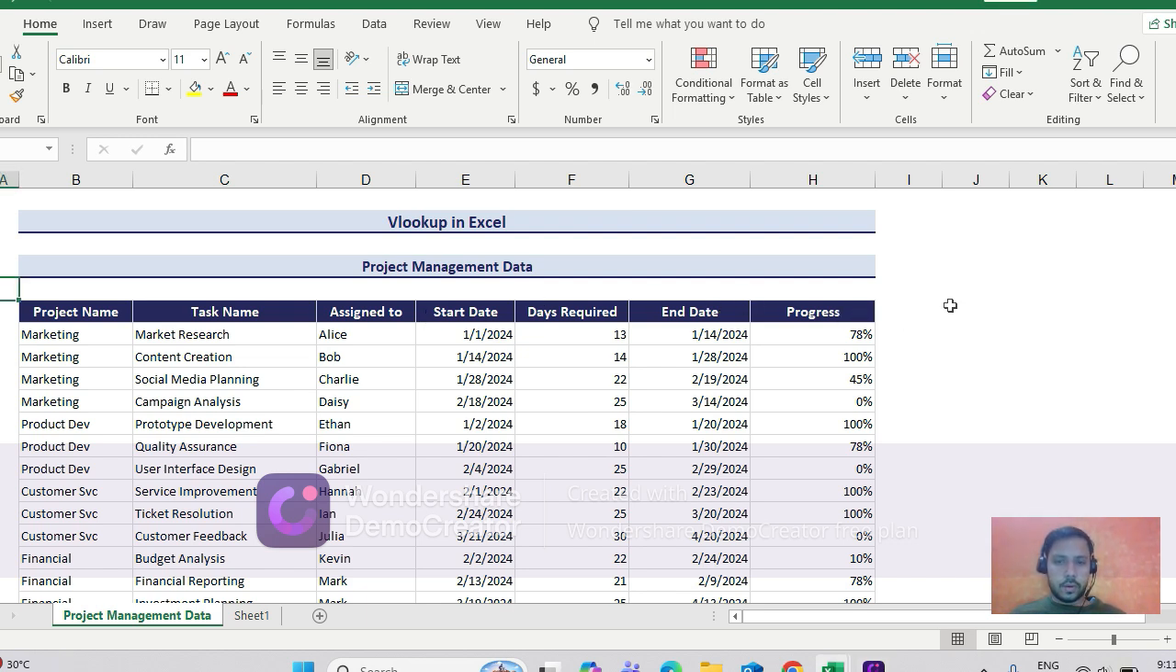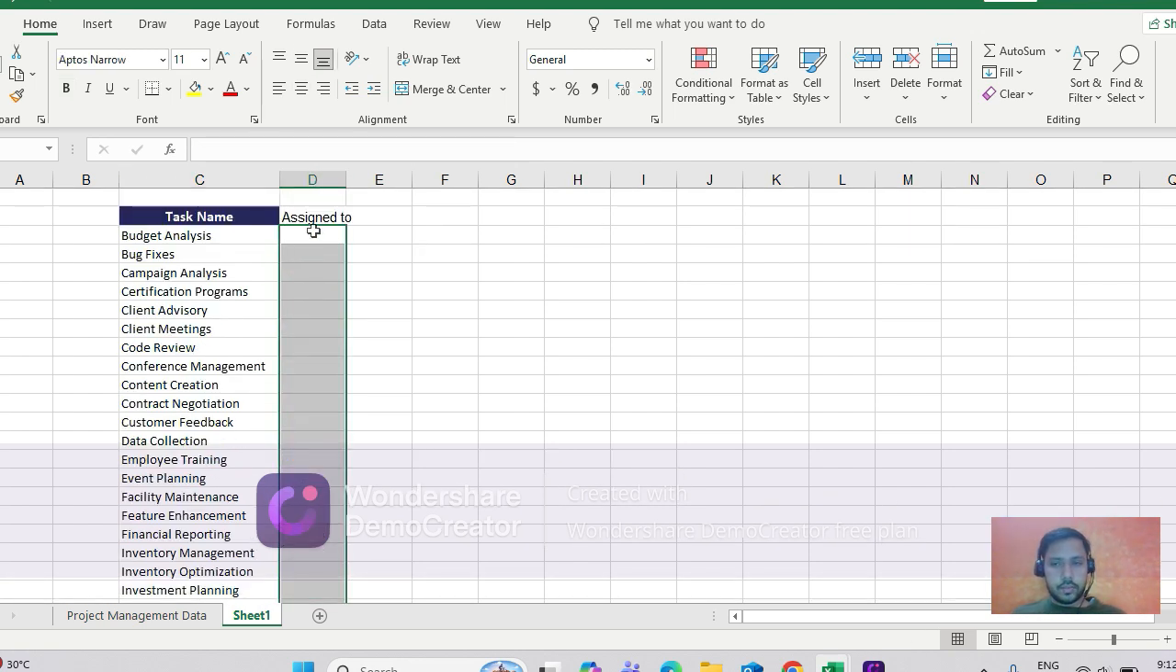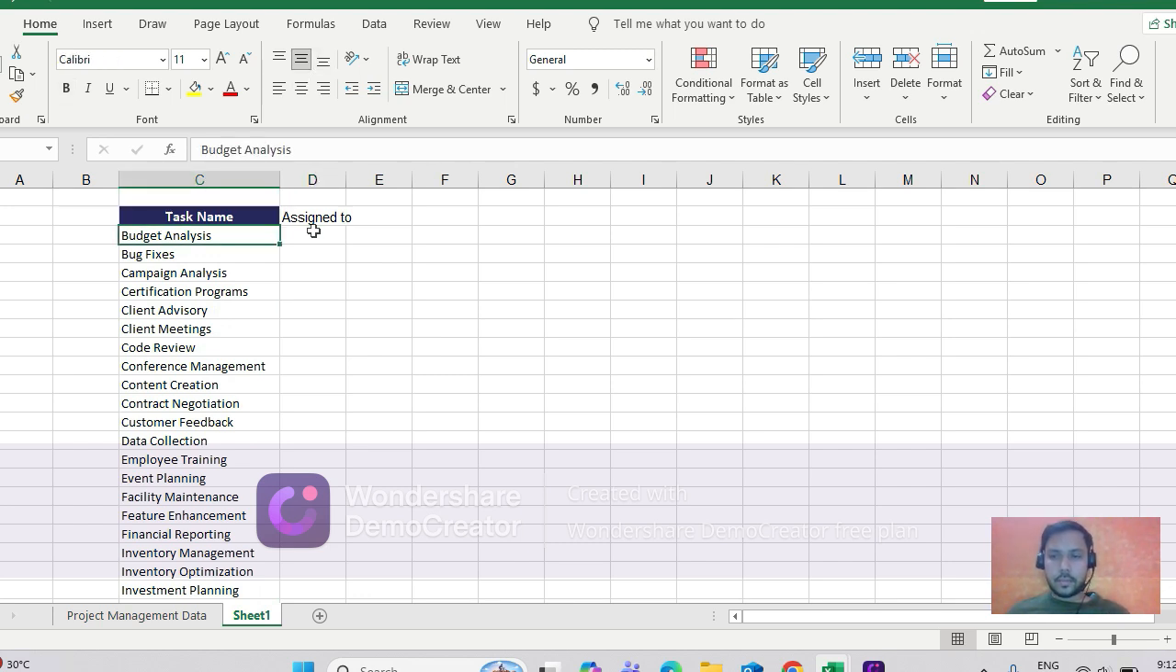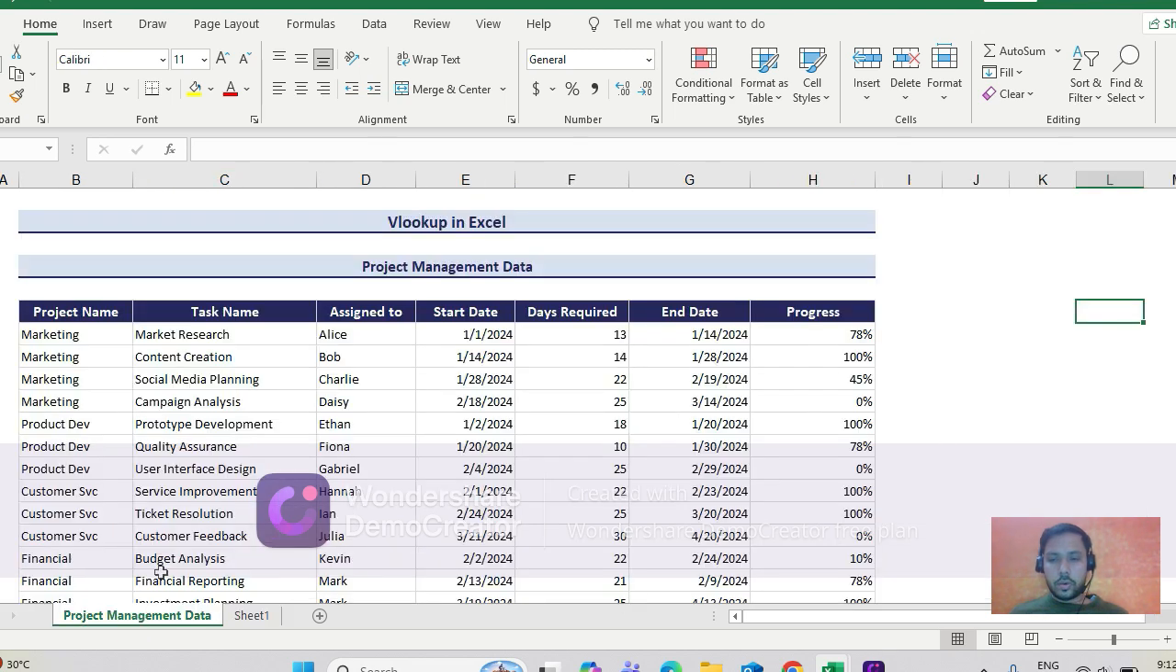Here you can see the data table with the project management data: task name, whom it is assigned to, start date, and days required. Now suppose you need to insert these details in another tab. For example, you have the task names listed here, and you need to check whom a particular task was assigned to. Let's take the example of budget analysis.